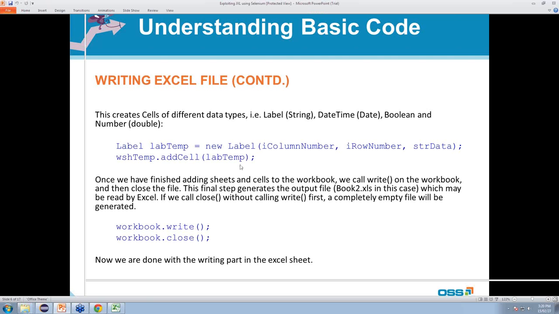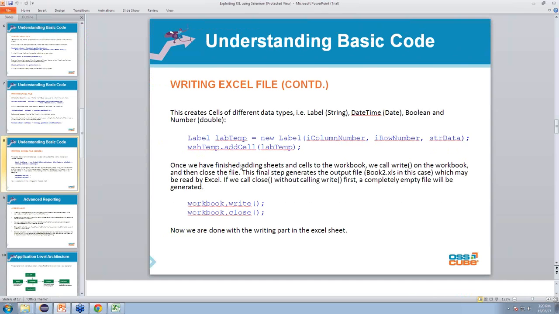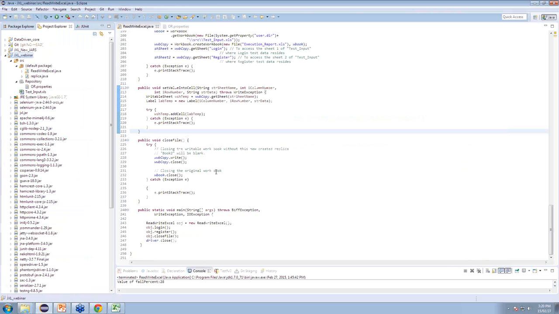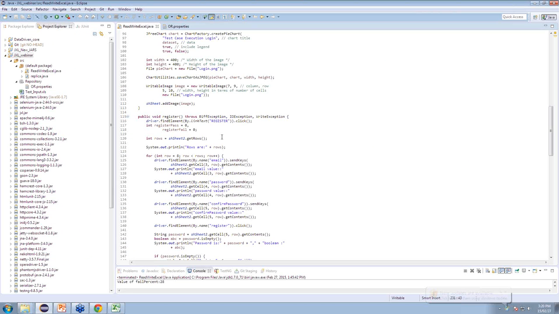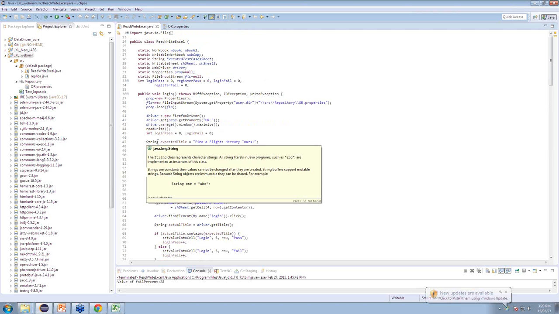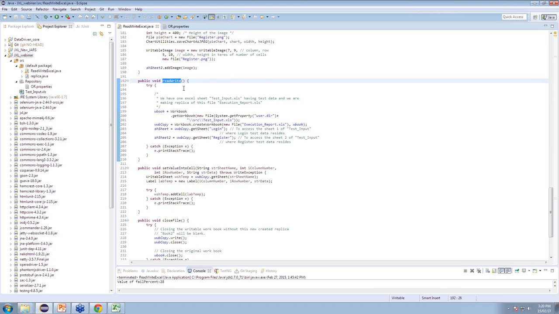And let me show you the code in the Eclipse, and for that we need to go back to the Eclipse. So we are switching to the Eclipse. In Eclipse, here, this is the method named readWrite. In this method, what I am doing is I have used the method of getCreateBook with the workbook and name the sheet as testinput.xls.